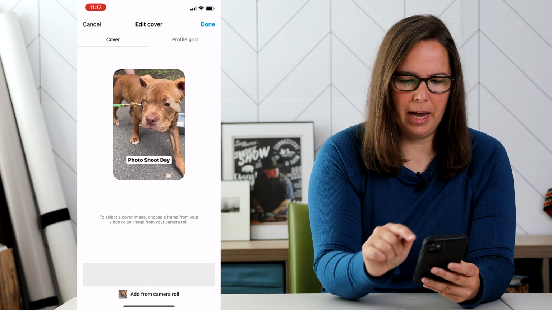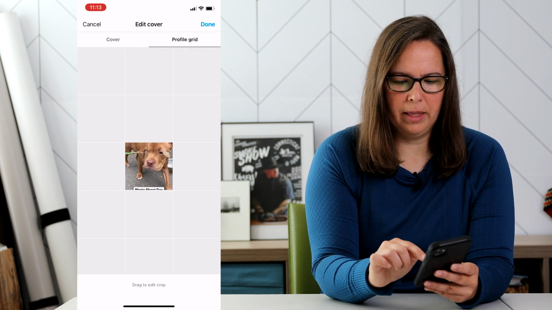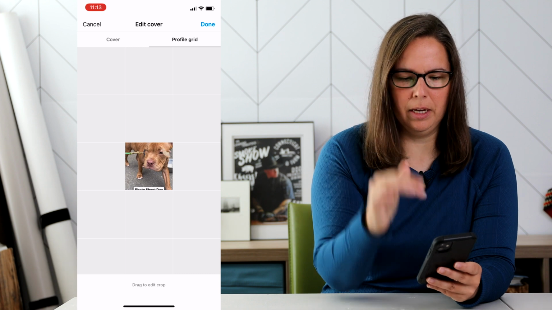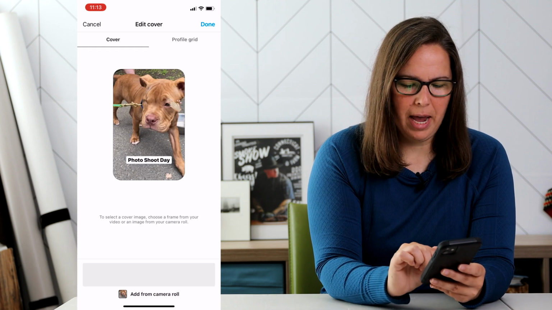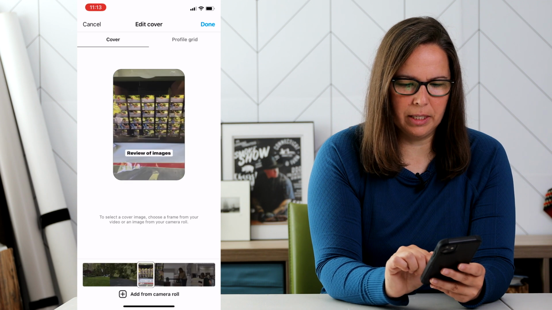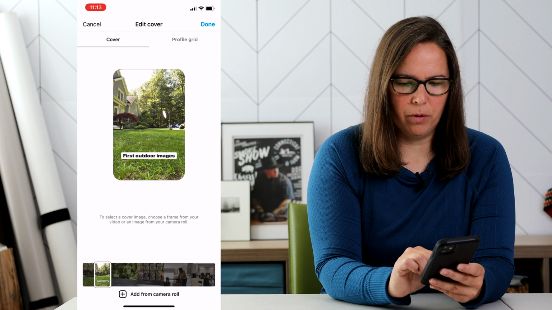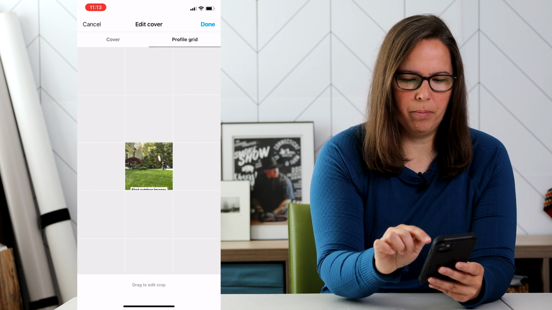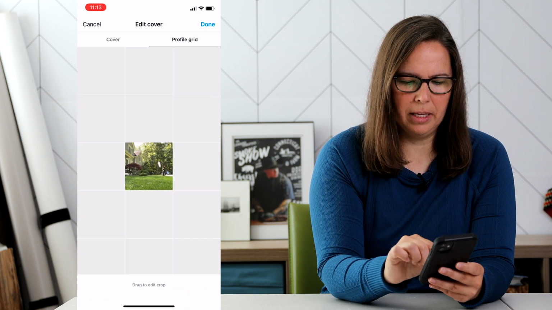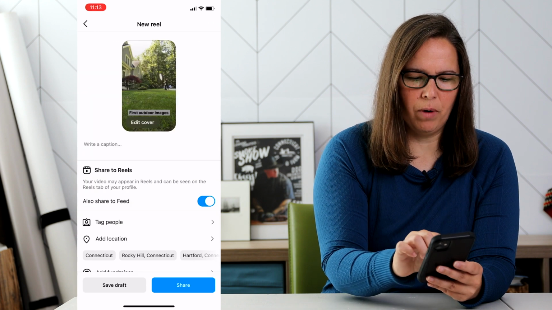Next. Okay, so now I'm going to edit cover. Now, when you click on profile grid, that will show you what it looks like in the actual grid, which is great. So now I'm going to adjust the cover, and at the bottom here is where you can slide through and do all different things based off the reel. And I might just have it when I'm outdoors, setting up profile. I can just slide this around and change what the profile looks like, click done, and then write a caption.